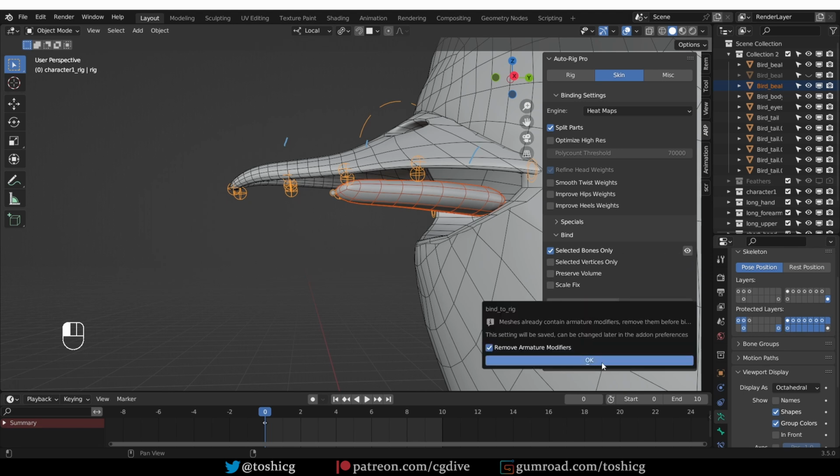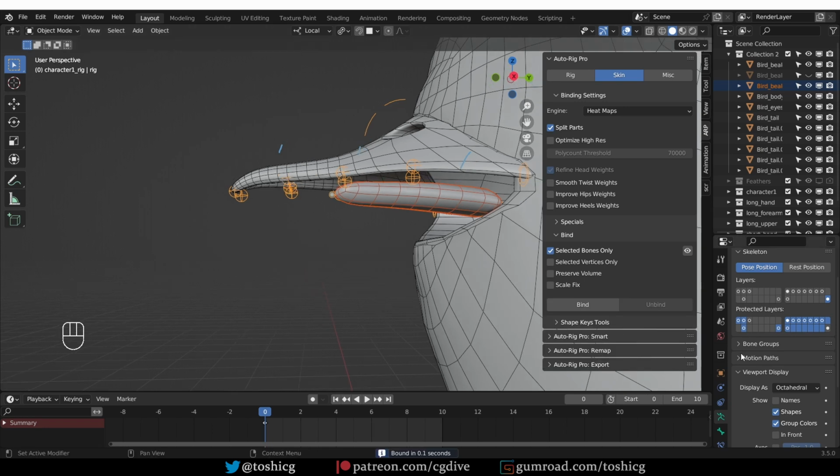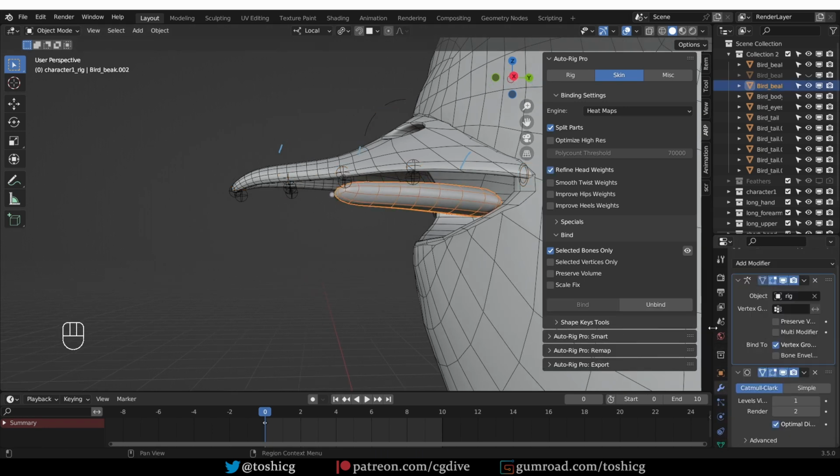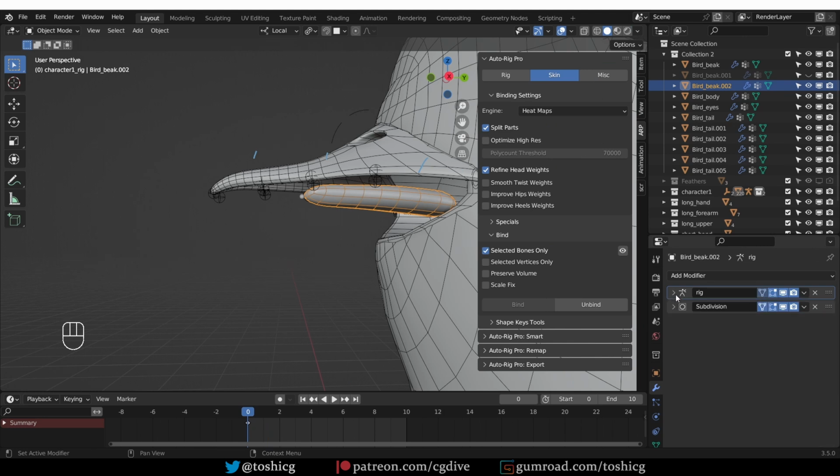So Auto Rig Pro is giving me this warning. I think just pressing OK should be fine. Let's check. Yeah, it's looking good. Sometimes when you bind the rig several times, you may get several armature modifiers. So Auto Rig Pro is trying to avoid that.